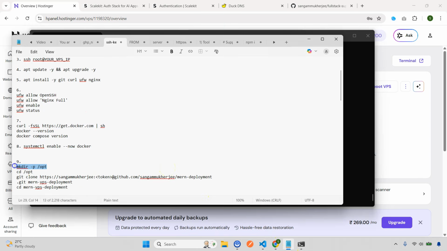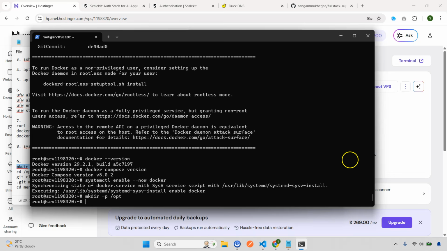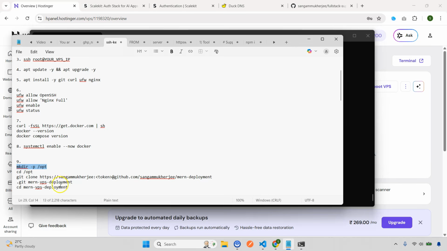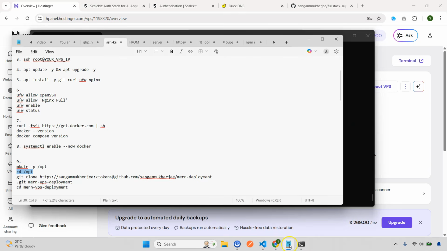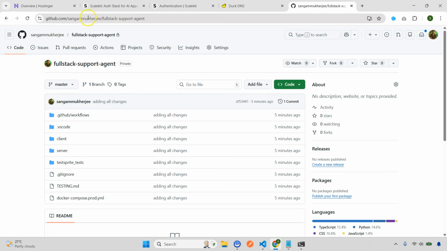Next, okay, let's create the folder. So I'm just going to create the folder, and then we'll go inside this folder. And now this is important. What you need to do, we are going to clone the repo. This will be git clone https, then your GitHub username that you'll get from here, and this will be your repo, full stack support agent.